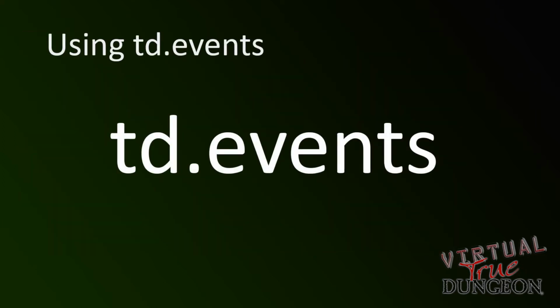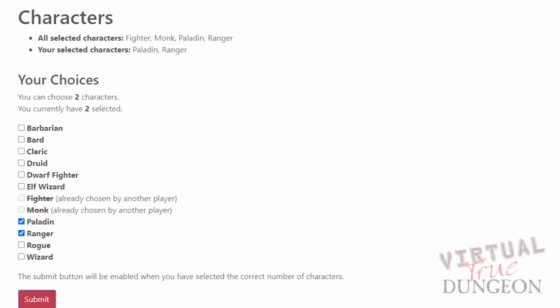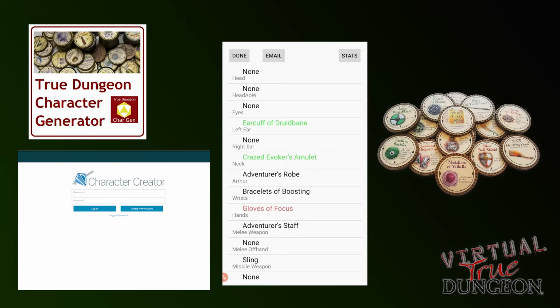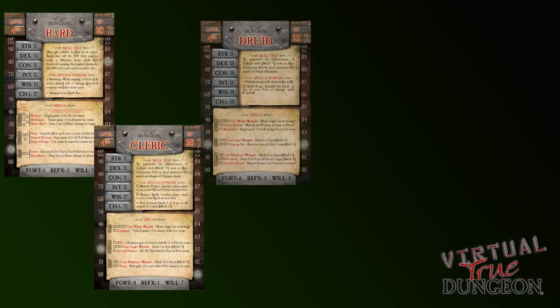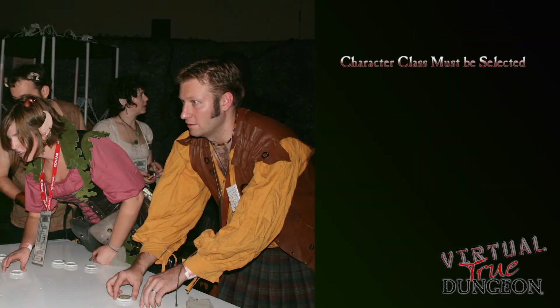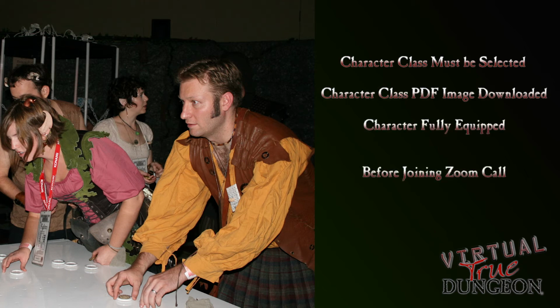Please log in to td.events, no www or .com, as soon as you have your ticket. Choose your character class and have your character completely equipped using the Virtual True Dungeon tokens already preloaded, plus any real tokens you wish your character to use. Once this is done, you should download the PDF for your character class at truedungeon.com in the resources section. Again, be sure to have your character selected, your character class PDF downloaded, and your character equipped before joining the Zoom call for your adventure.